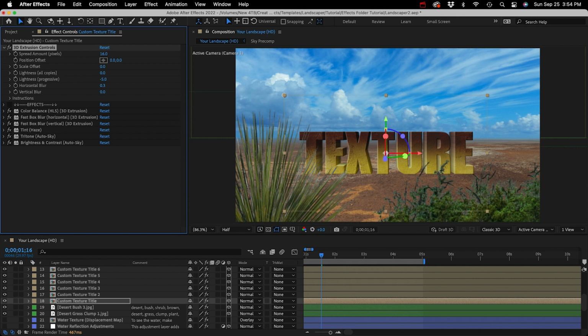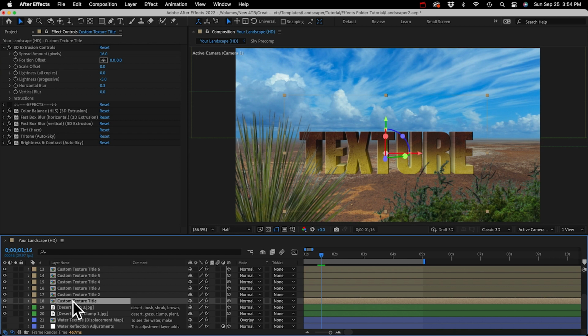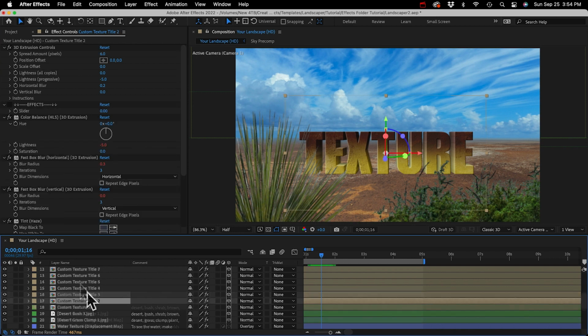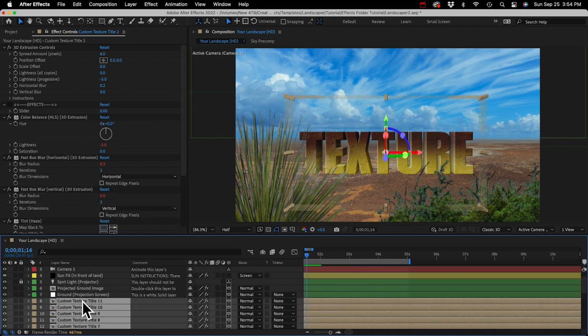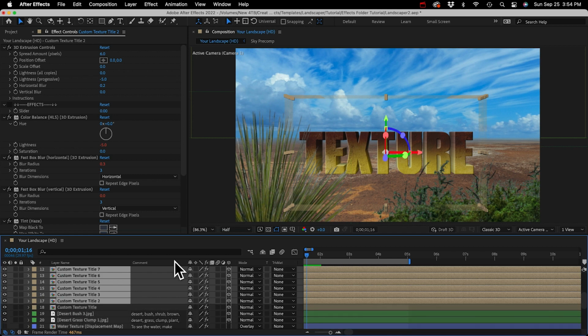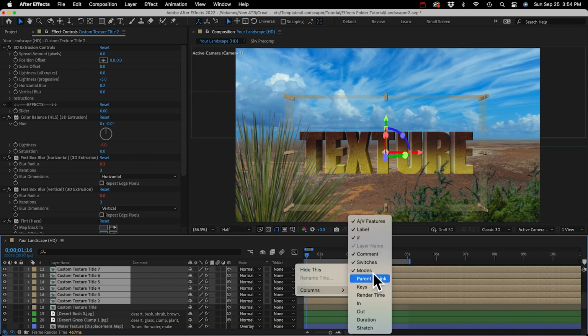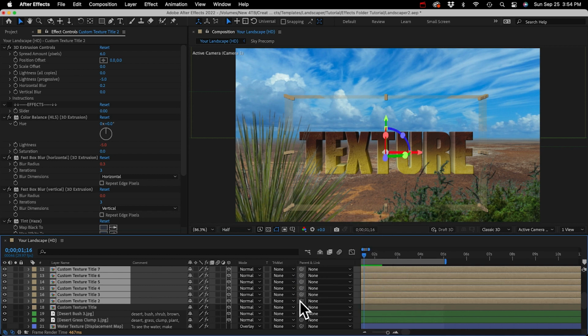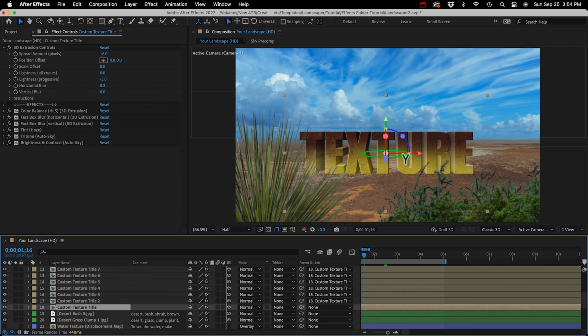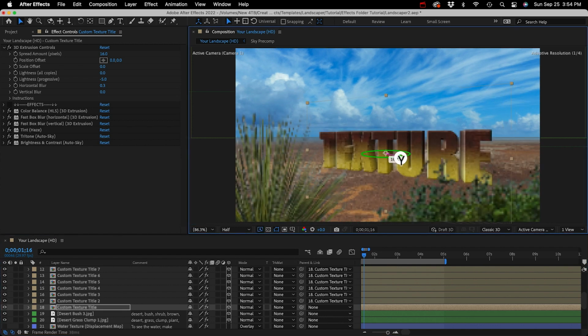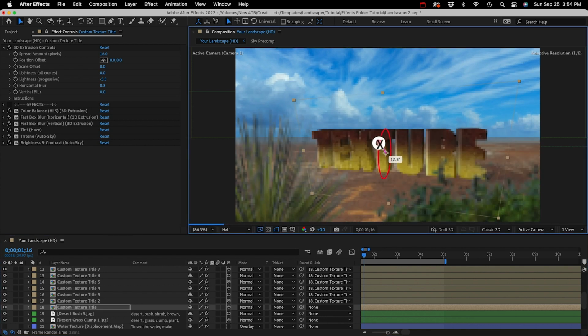And one other thing you might want to do is parent all the copies to the original title layer. So I'll select all the copies, and if you don't see the parent column, right click somewhere up on this top bar up here and choose parent and link. And then you can pick whip those layers to the original layer. And now you can move or rotate this original layer and the extrusion will stick with it.